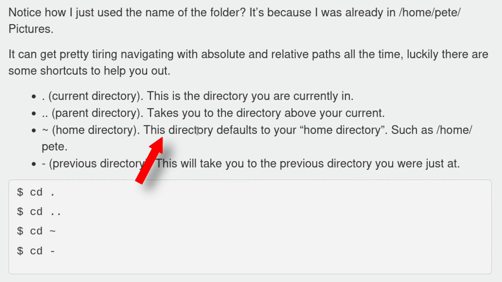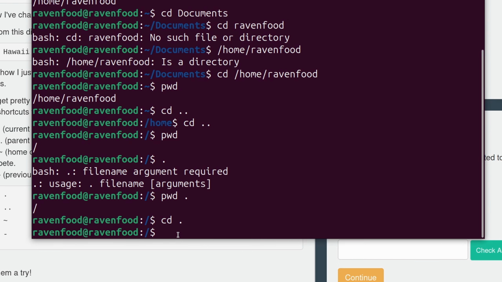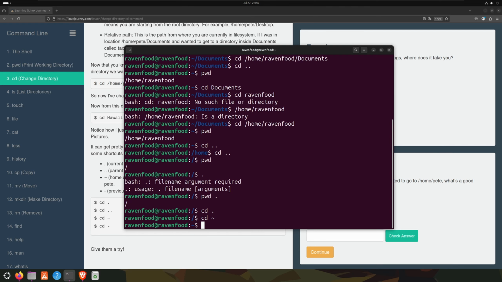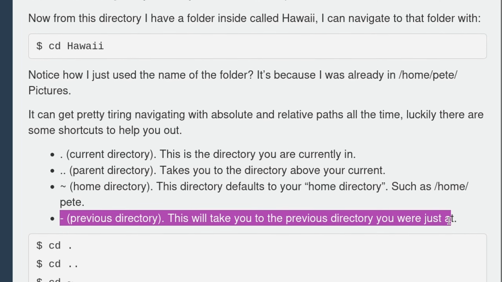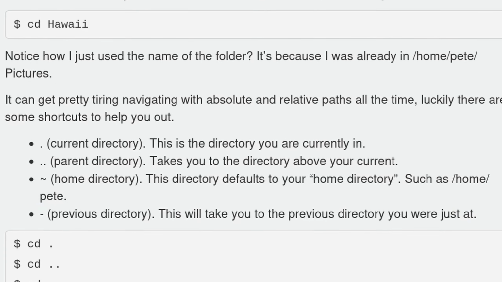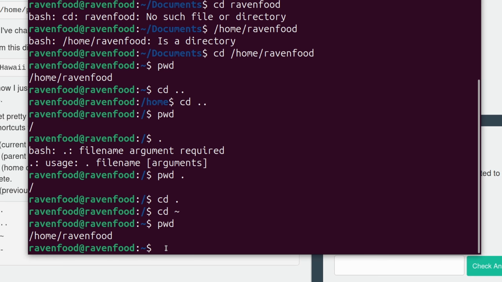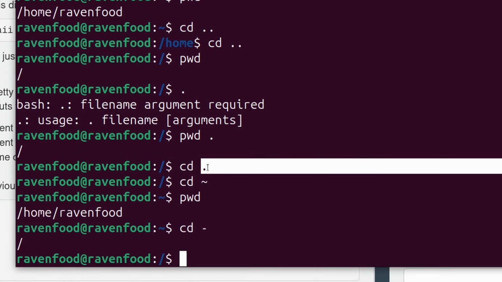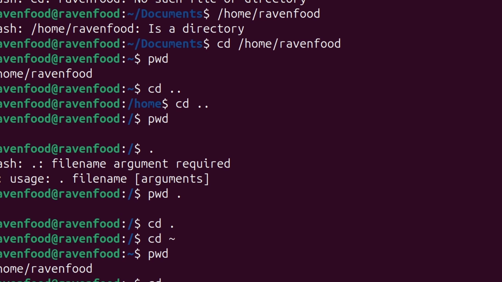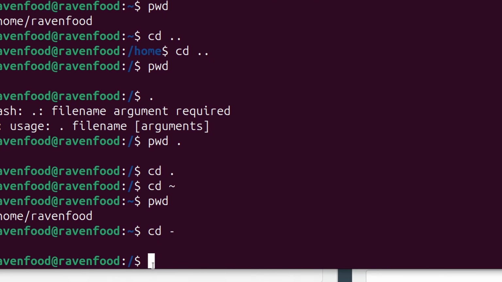Home directory. This directory defaults to your home directory, such as home/pete. So if I go back inside here, this should take me to Ravenfood. Okay, yes, I'm in the Ravenfood directory. And this goes to the previous directory I was just at. So this should take me to the root directory. Yes, so you just have to learn these shortcuts here and you will have a much faster workflow.